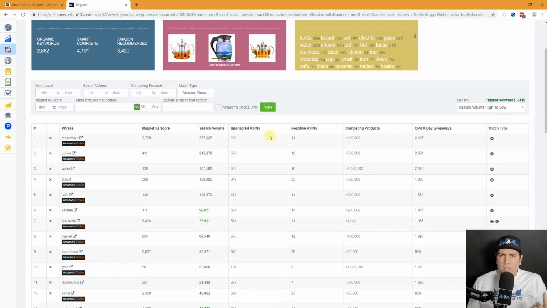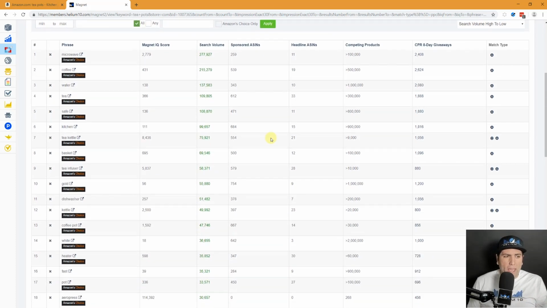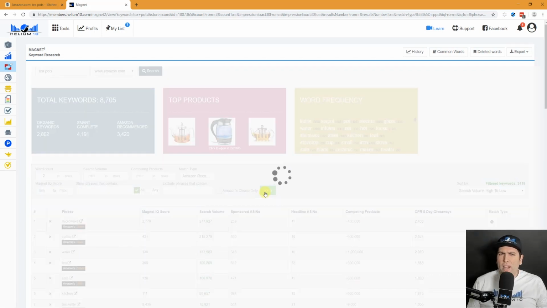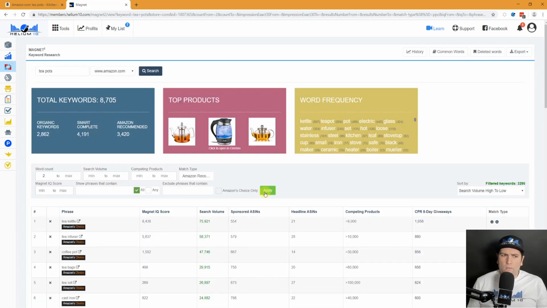Theoretically, it's probably things that have performed well in their sponsored ads or keywords that they think are relevant to the product. But at the very least, what we're doing is we're showing you this information. Now you can take a look at these keywords and see if there are others that you hadn't even thought about. I'm just going to go with a word count of 2, because for teapots, it's very rare that I think there would be a keyword that's just going to have 1 word.